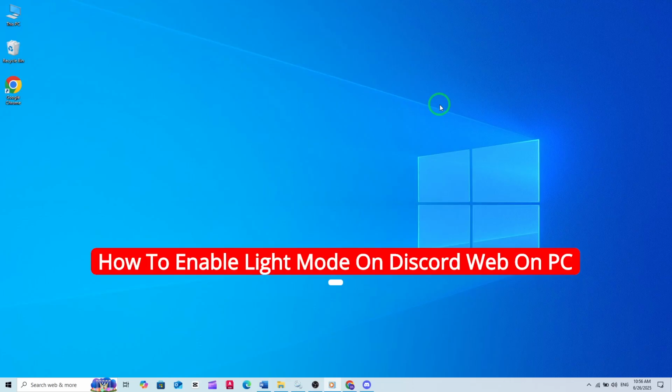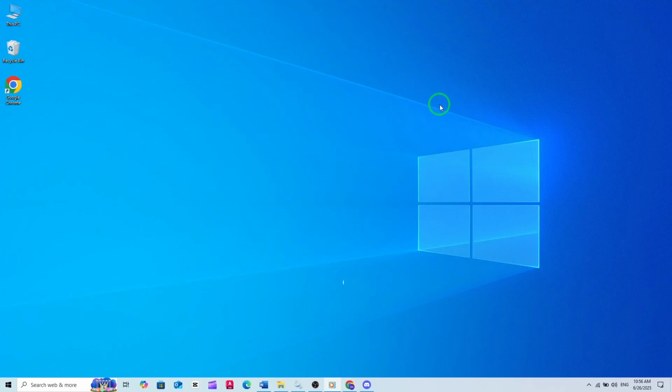Today, I'll show you exactly how to enable light mode on Discord Web using your PC following the latest update. Whether you're tired of the classic dark look or just want something a bit easier on the eyes during the day, switching to light mode is simple and quick.